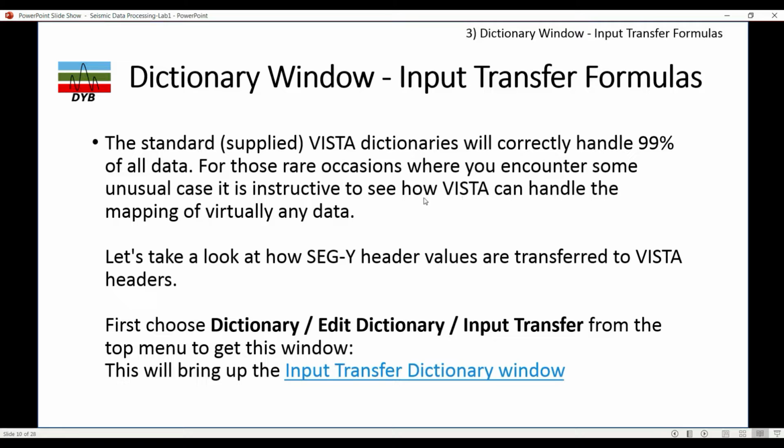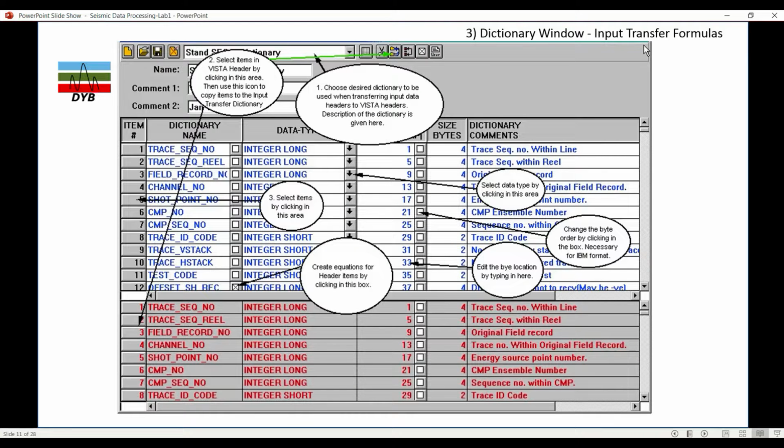The third thing is the dictionary window, input transfer formula. Normally the standard supplied Vista Direct dictionary will correctly handle 99% of all data. In the Vista Direct dictionary we can change any type of header format from another header format data. I will show you one example here.